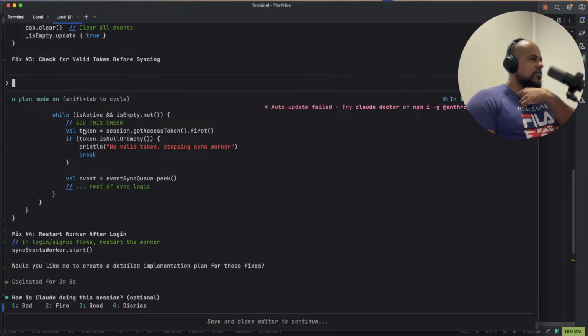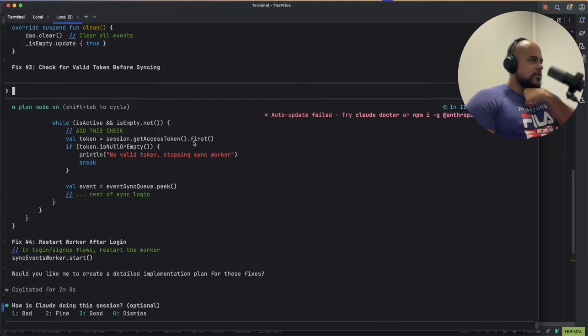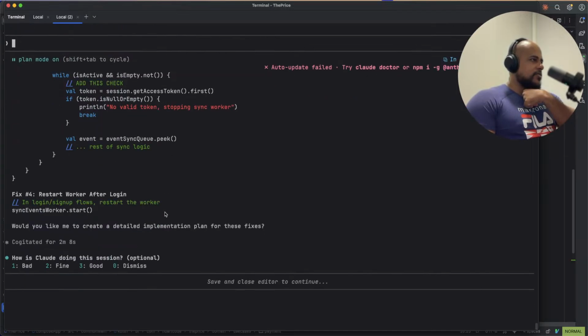No, I don't need to add this. Session get token first. No, now valid. Stop sync worker. They're good. Yeah, they're all right. Also, you have to check if I have a valid token as well. I start work after log in.